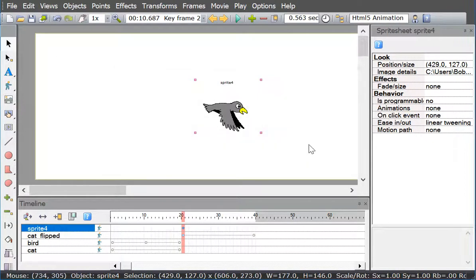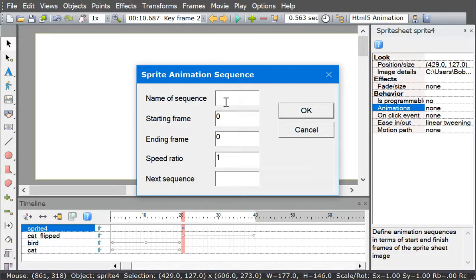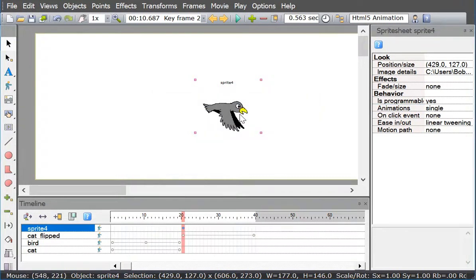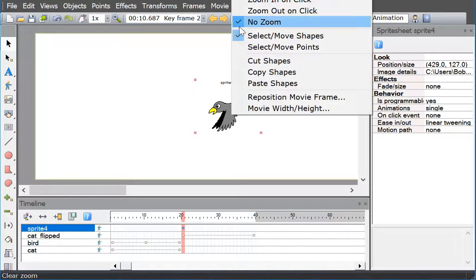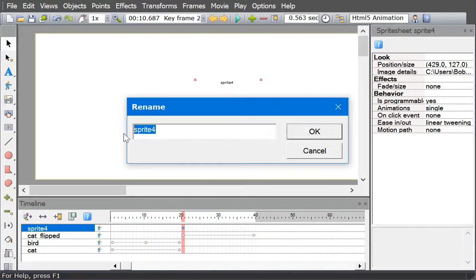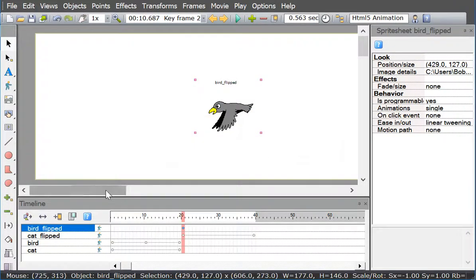Current frame. I'm going to create an animation sequence to make it go half speed. And I'm going to flip it. Rename it to bird flipped. And I'm going to move it over here.